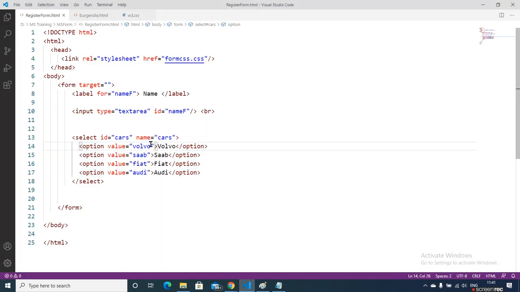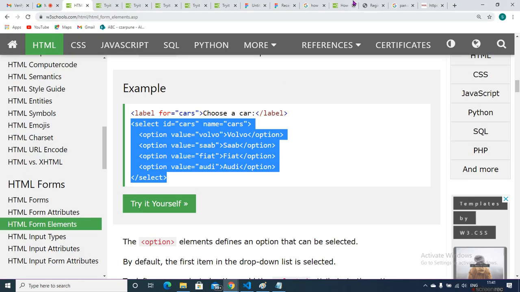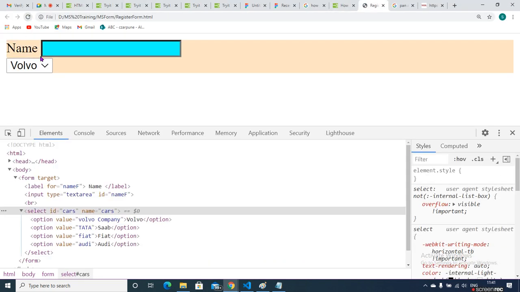Now I pass the value Volvo as a company. Here I say data. Okay, so I have passed the value as different and the text as different. See here, now I refresh. Go here. Now here you can see the Volvo and SAP, but the values against them are different.